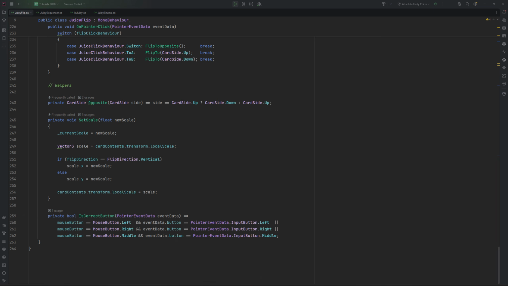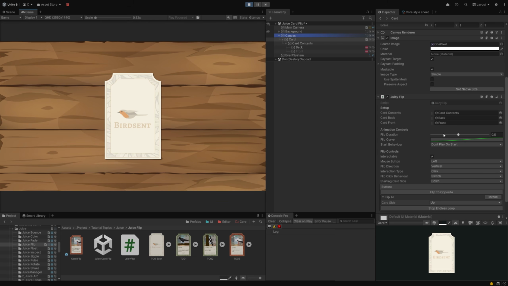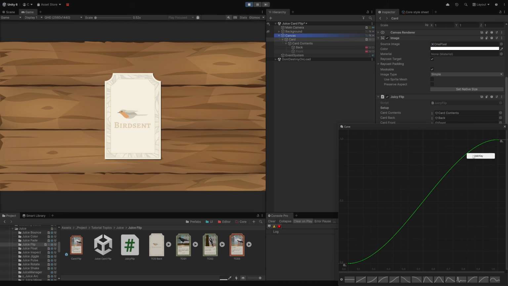Save this and head over to the inspector again to attach the script to the main card container. You will have to assign your front and back manually in the inspector, but everything else is ready to start. Enter play mode and experiment.